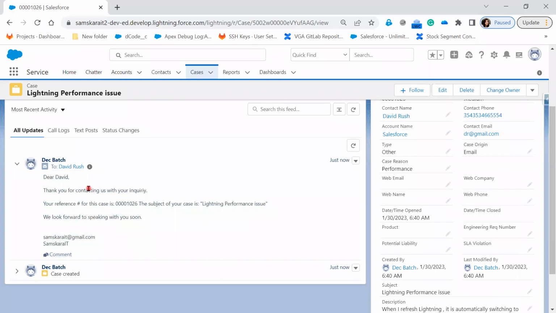It says: Dear David, thank you for contacting us with your information. Your reference number is so and so. The subject of the case is Lightning performance issue. We look forward to speaking with you soon. This is an auto email sent from Salesforce if you check that checkbox. Can I modify this format? Yes, you can modify it. You can put in whatever the client needs, based on the client information.